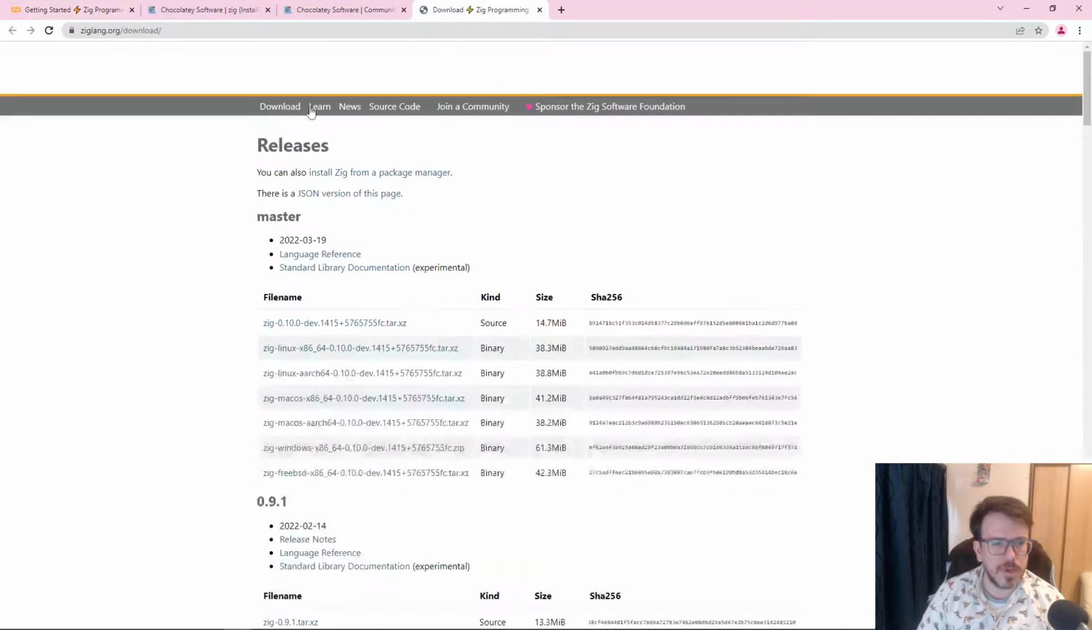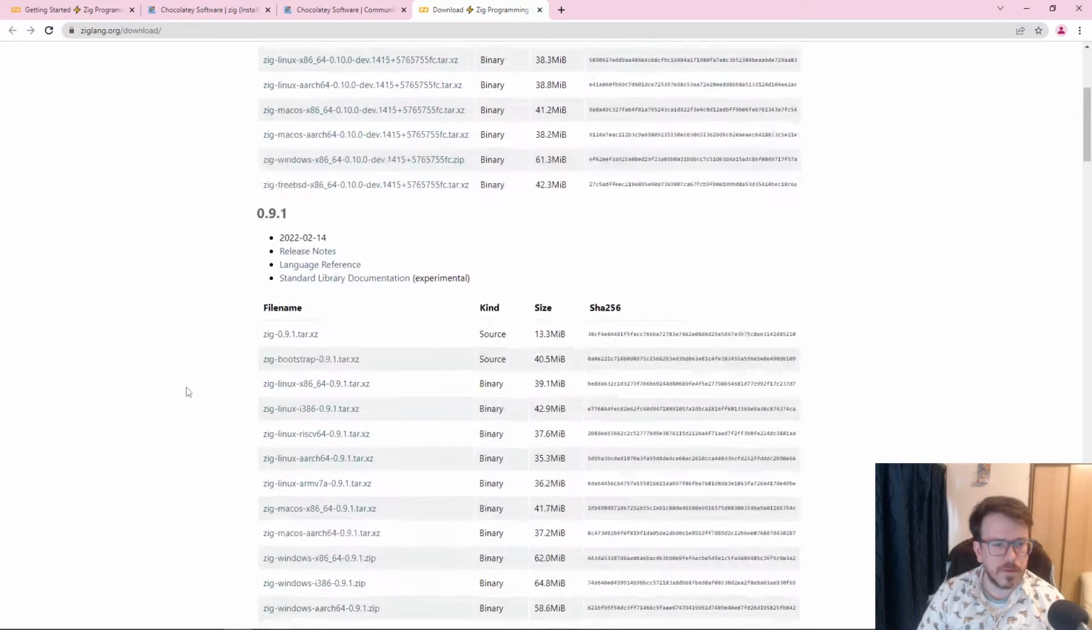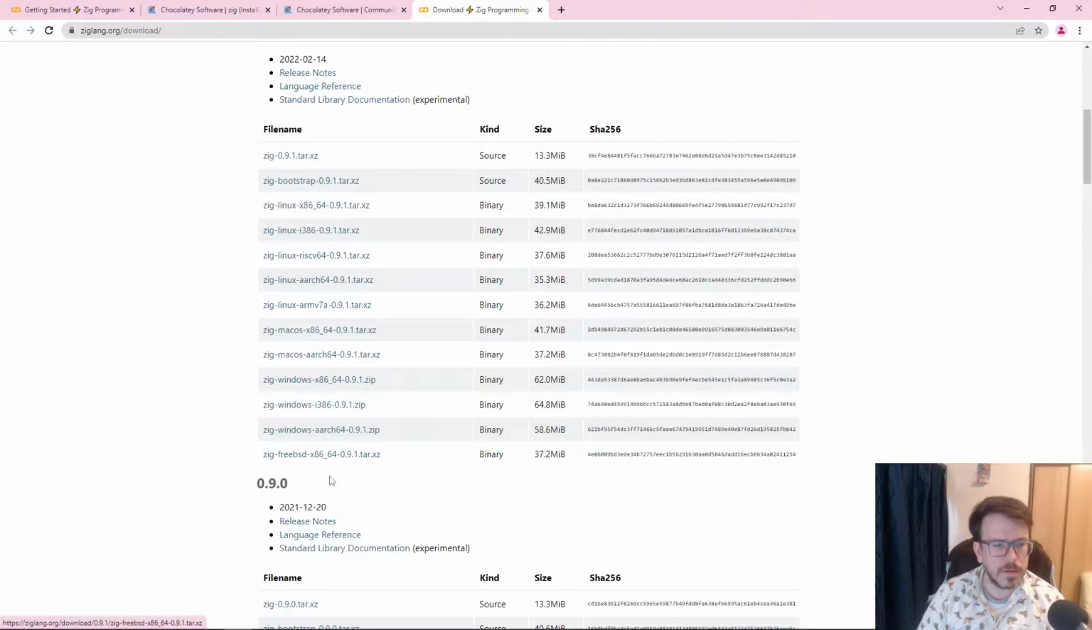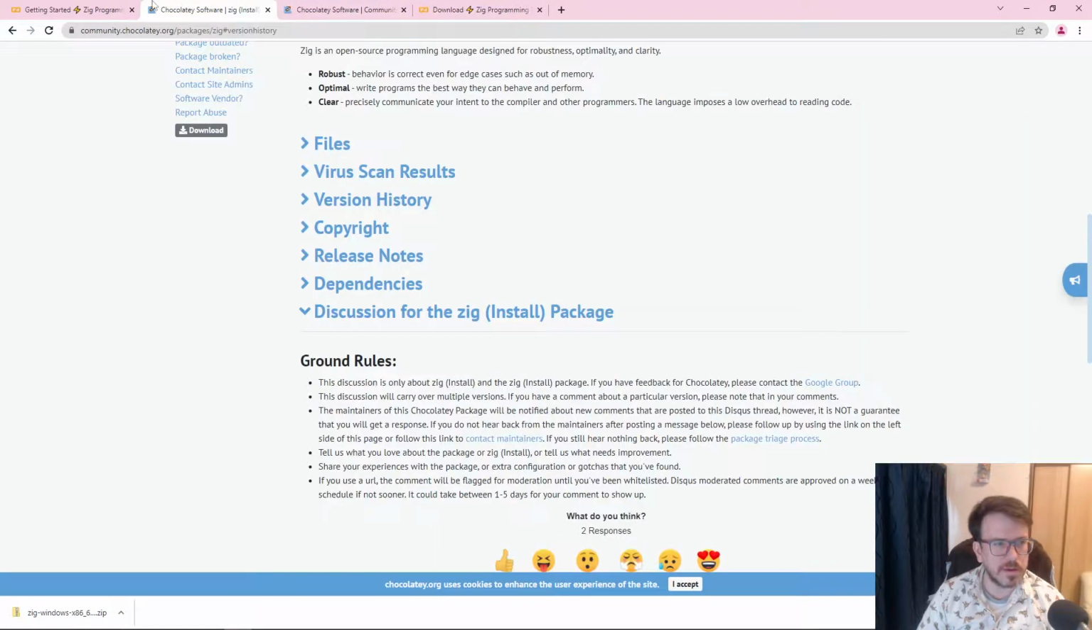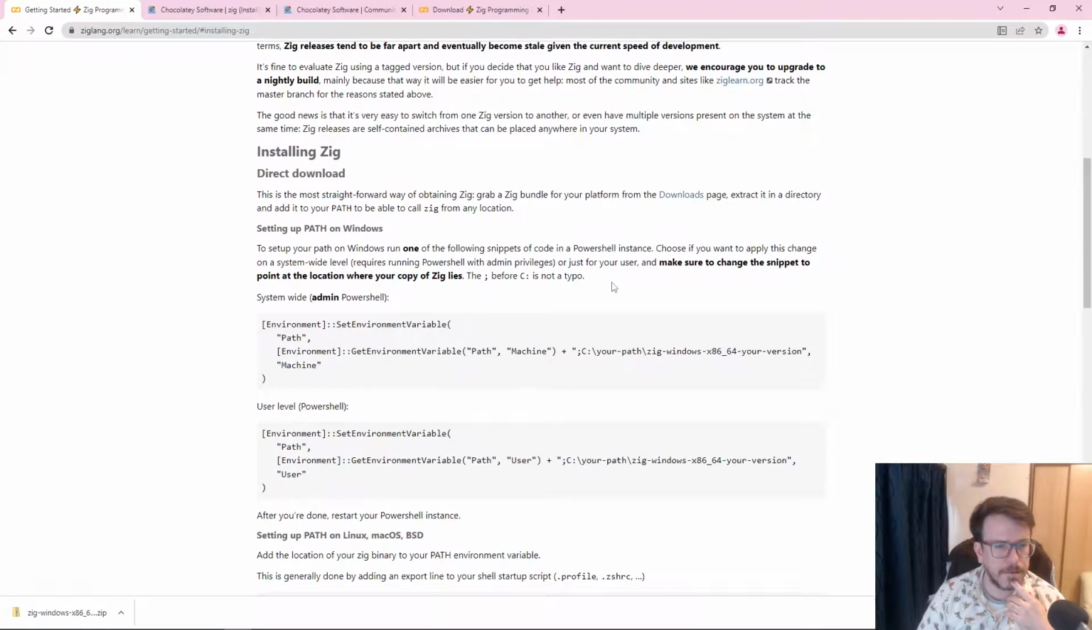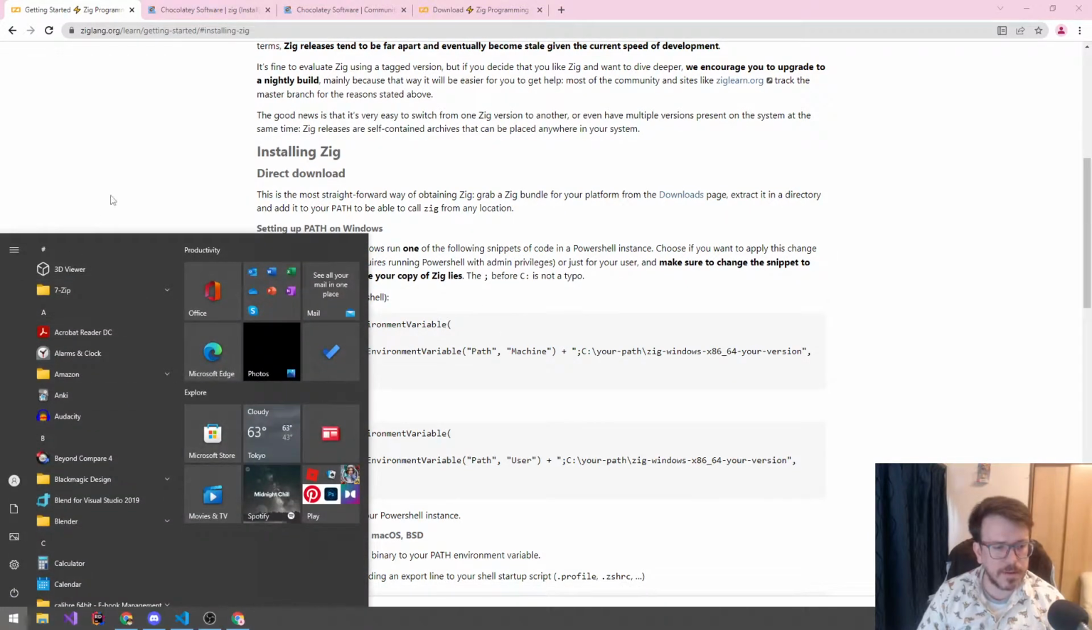Okay, let's go to the downloads page, get the Windows version. 0.9.1, here we go. Okay, we're going to want the Windows x86 64 version because I am on Windows 10. Okay, what do we do next? Okay, let's add it to my path.